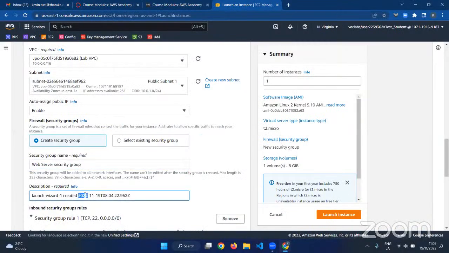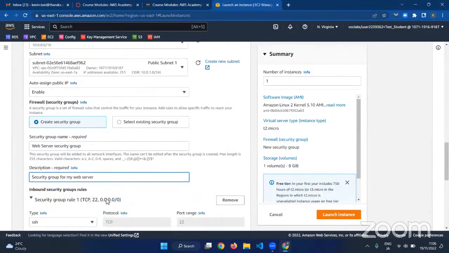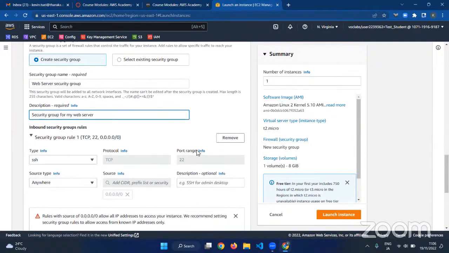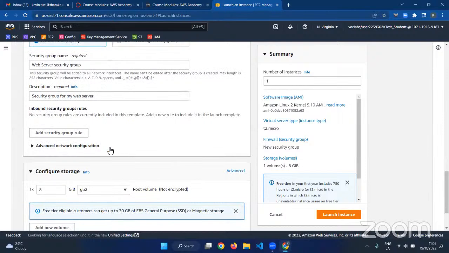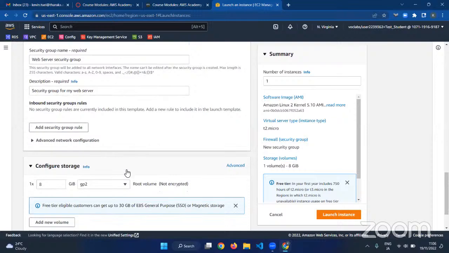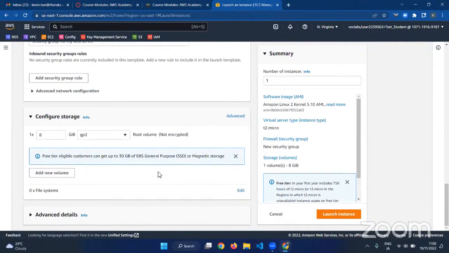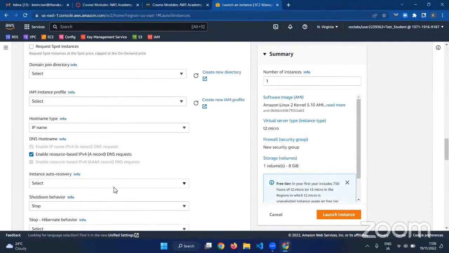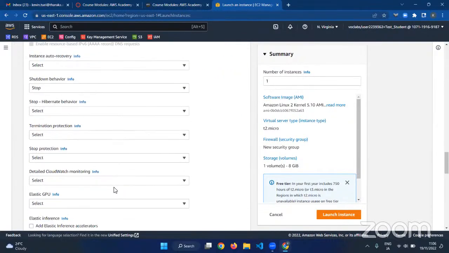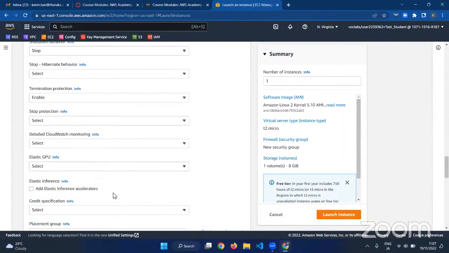Okay, then that. Then I'll remove this security group. But I'm really wondering why they are not telling me the inbound security group rule, but it's fine. 8 GB. Under advanced details, I'll enable termination protection here. You can even enable stop protection so that nobody can stop an instance without knowing. But for our case, we're using termination protection.